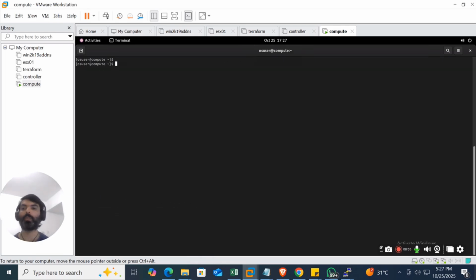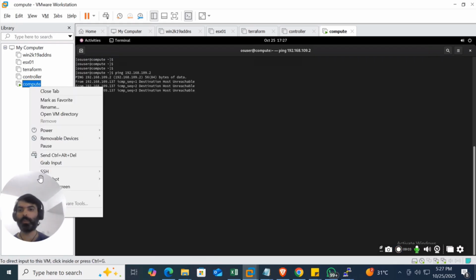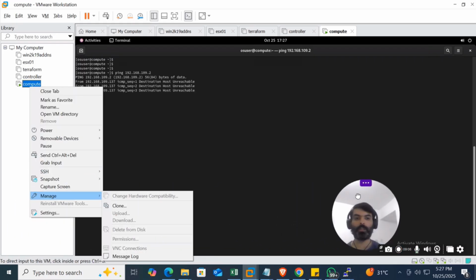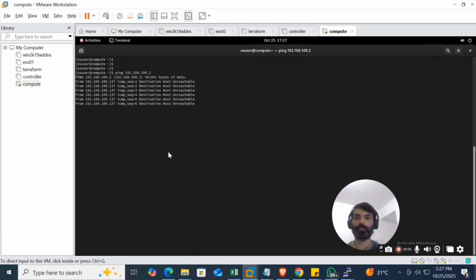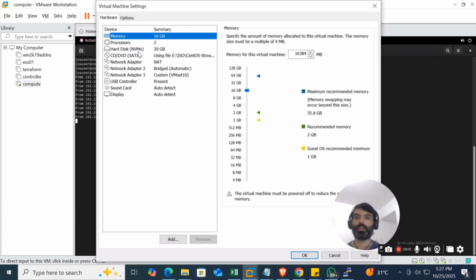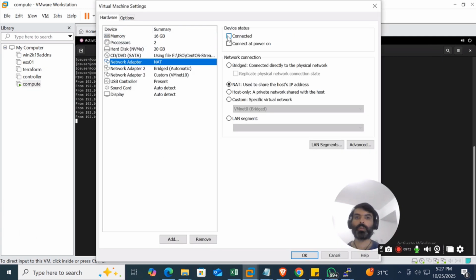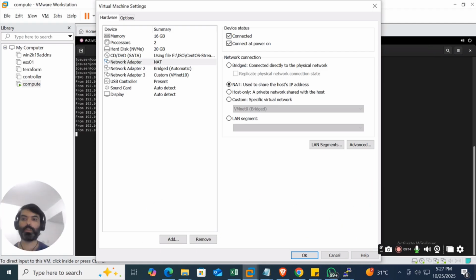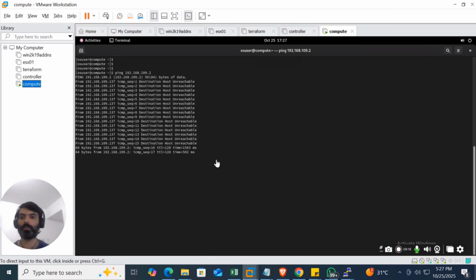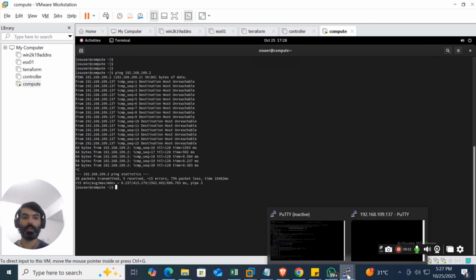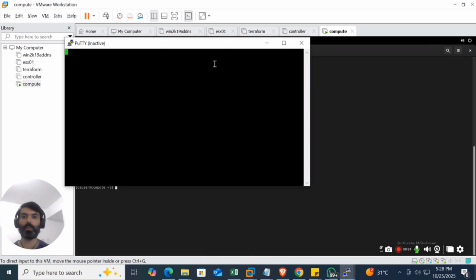Of course, I forgot a step in between where we had unchecked the network adapter, so of course it won't work. Makes sense. I will just do OK. I should be able to get the ping response now, which is fine. So we have this compute node up and running.